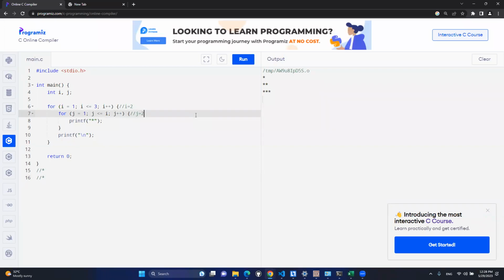So what does this do? Increment by 1 and output another asterisk. Why? True equals true, right? The condition is true, so it will output another asterisk. Then it will go back to this printf and create a new line. It escapes this for loop, this block, and then goes to this for loop again.